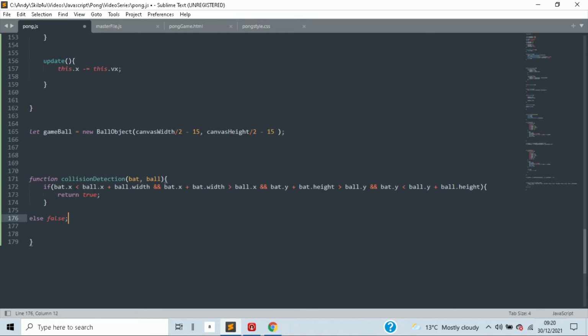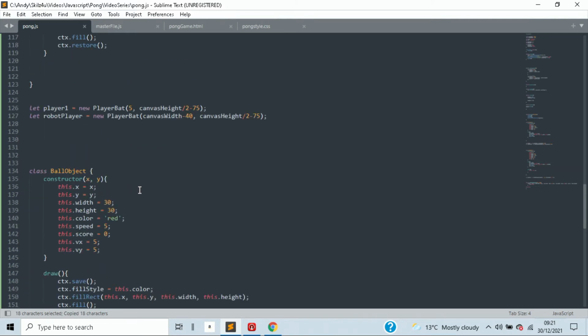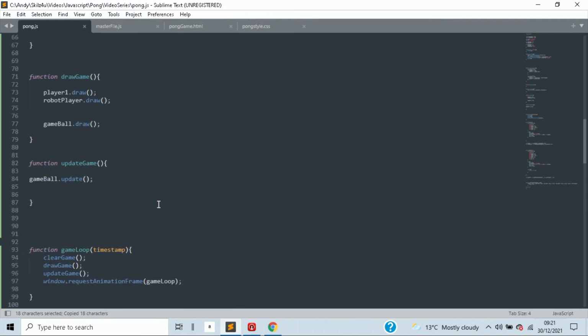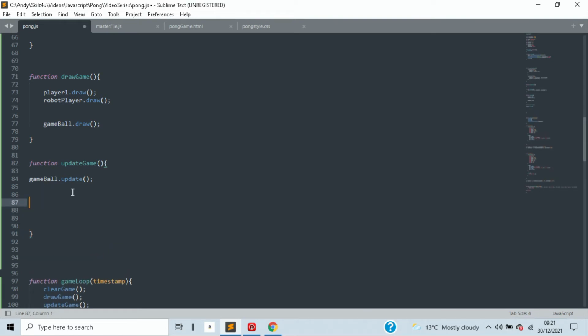Okay, I think this works. Let's see if this works. So what I'm going to do is copy that, because we need to put this in the update function. So through the whole of the game loop, it's checking for collision. If collisionDetection, and I'm going to put in there player 1, and also the game ball. So those are the values I'm passing into the function.